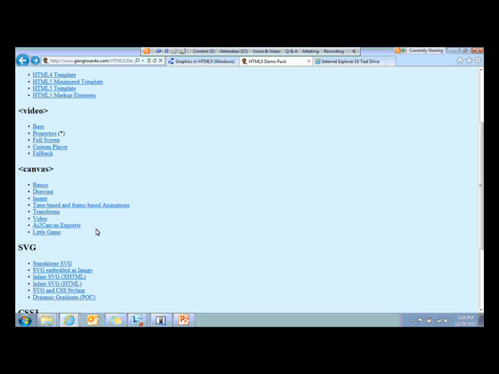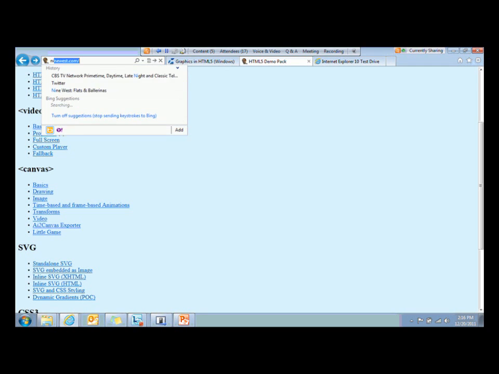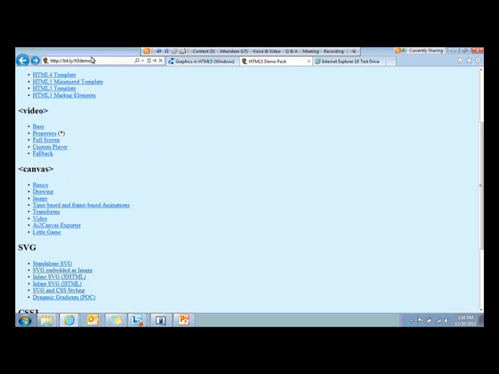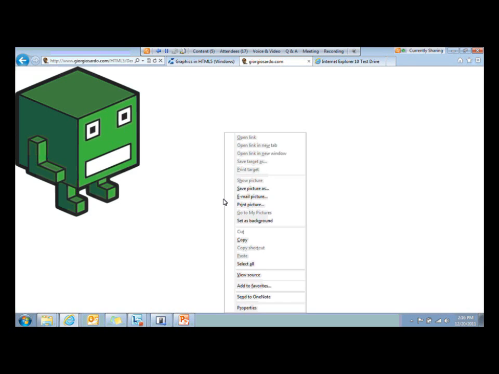The link is kind of a long link, but if you just go to bit.ly, I'll type it up here so you can see it. bit.ly/H5demos. This takes you to this page, and you can take a look at these SVG quick and easy demos. And of course, then right-click and choose to view the source.